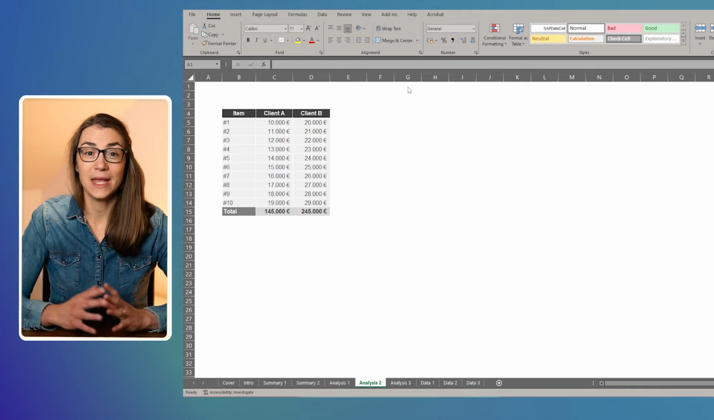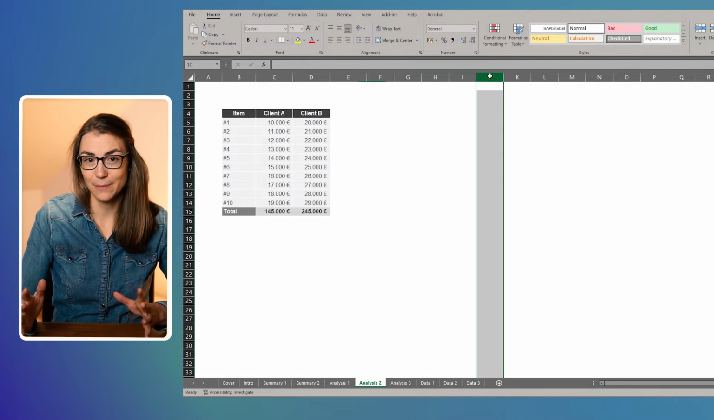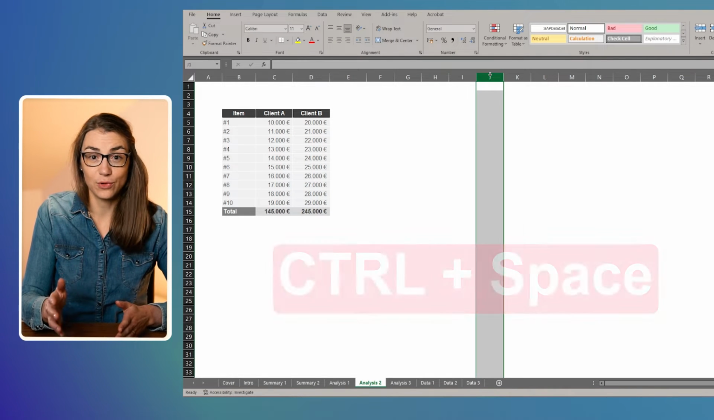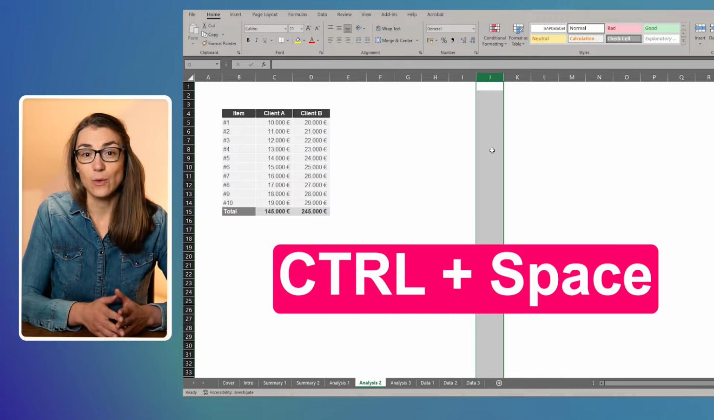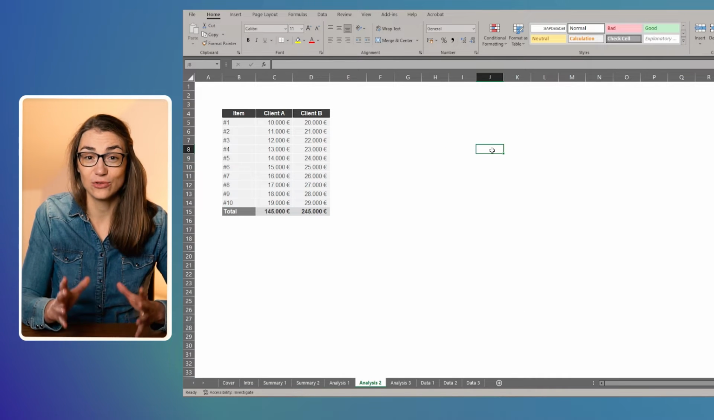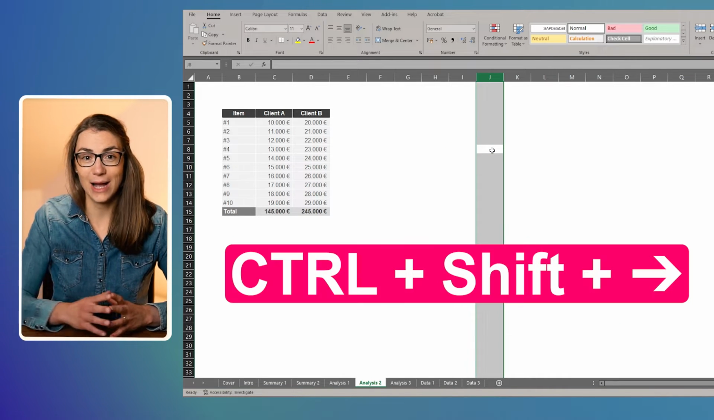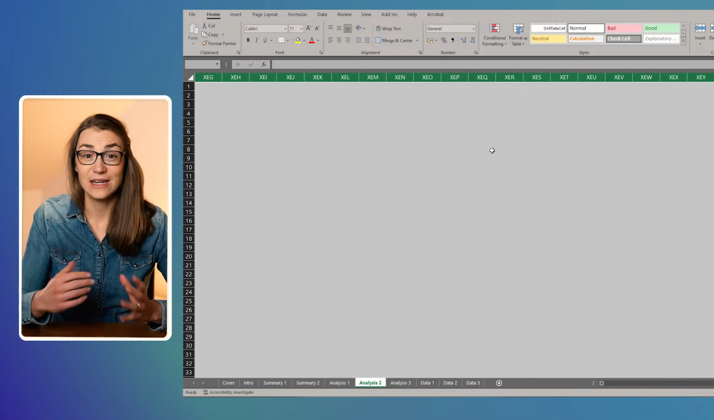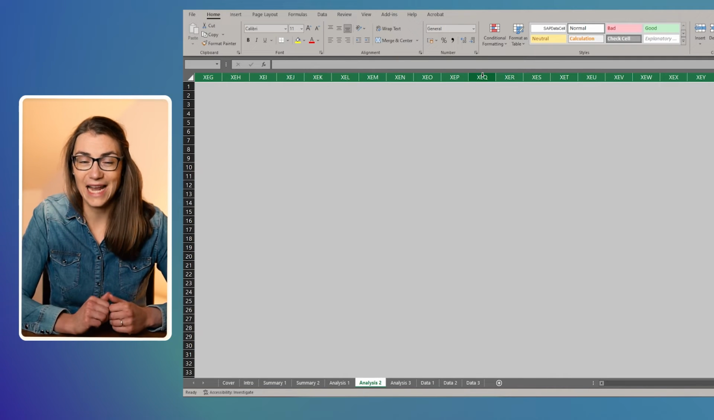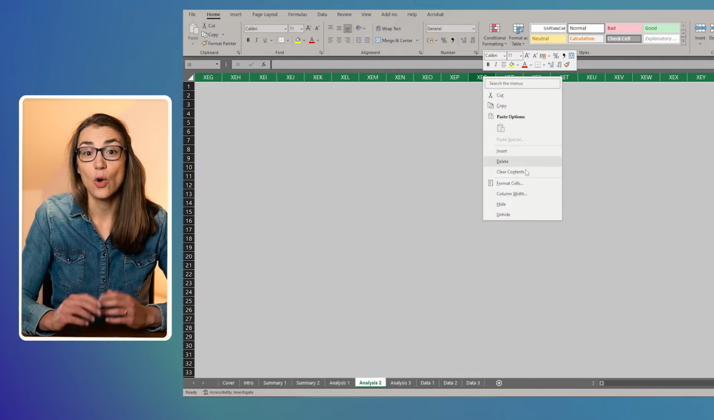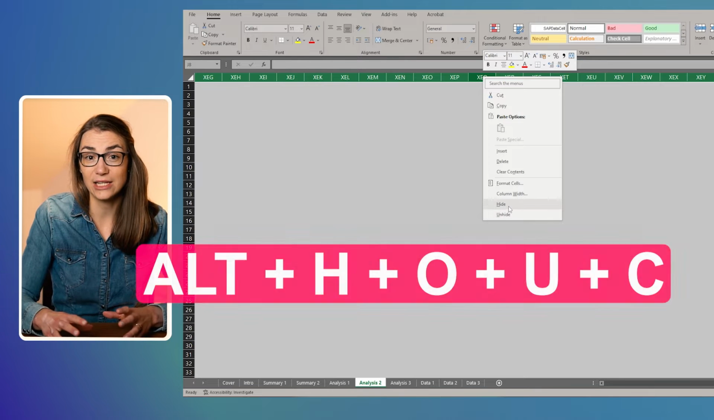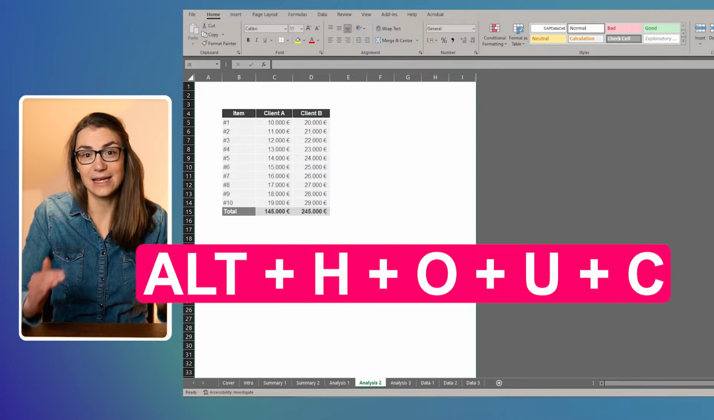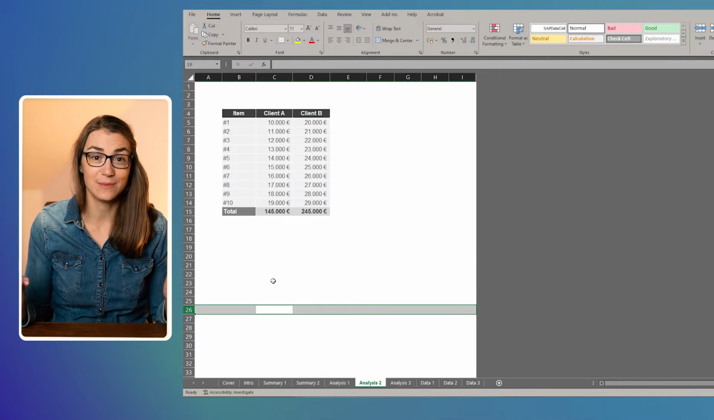To limit the area, mark the columns you do not need by clicking into a cell, press Ctrl plus space on Windows, and once the column is marked, press Ctrl, Shift and arrow to the right to highlight all columns to the right. Now either do a right click on top of the highlighted columns and click Hide, or do that by the shortcut Alt-H-O-U-C.